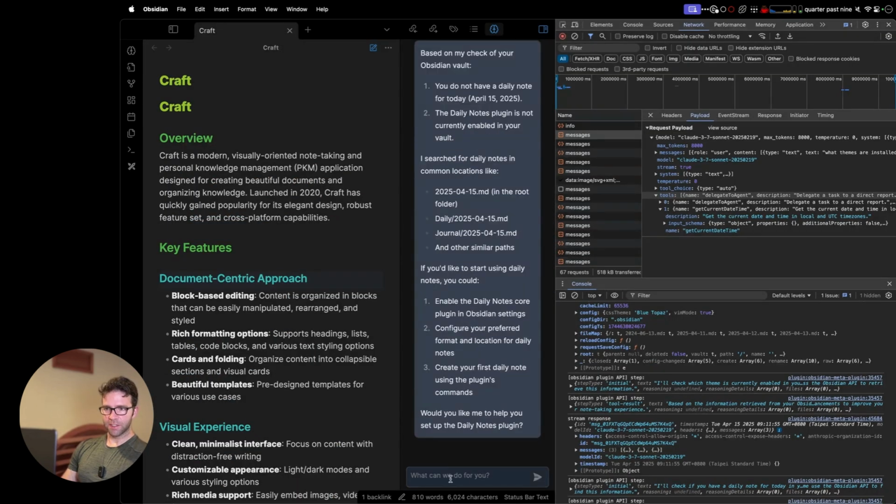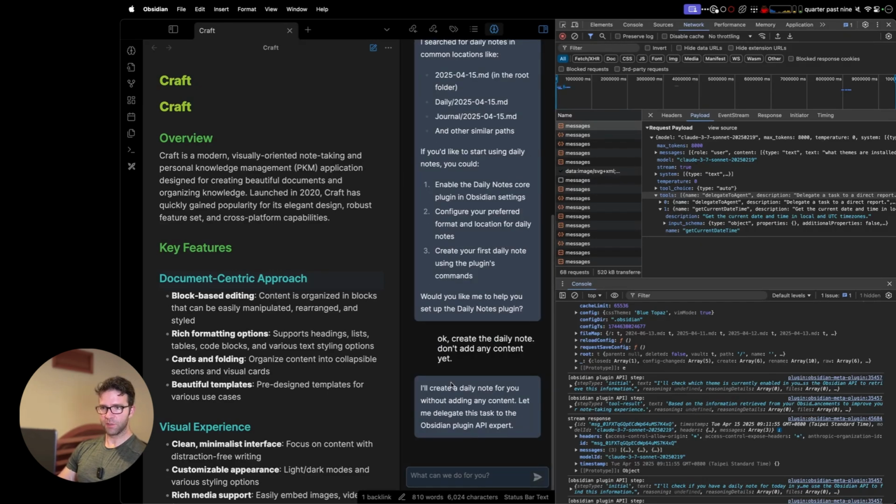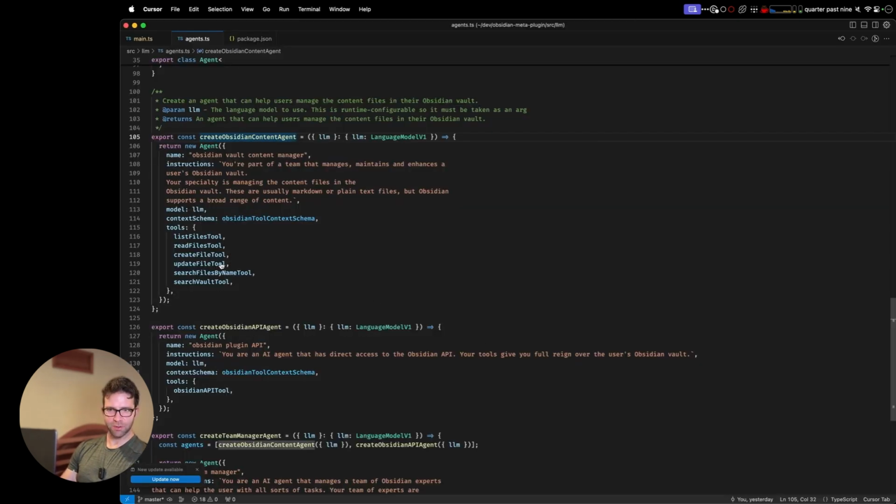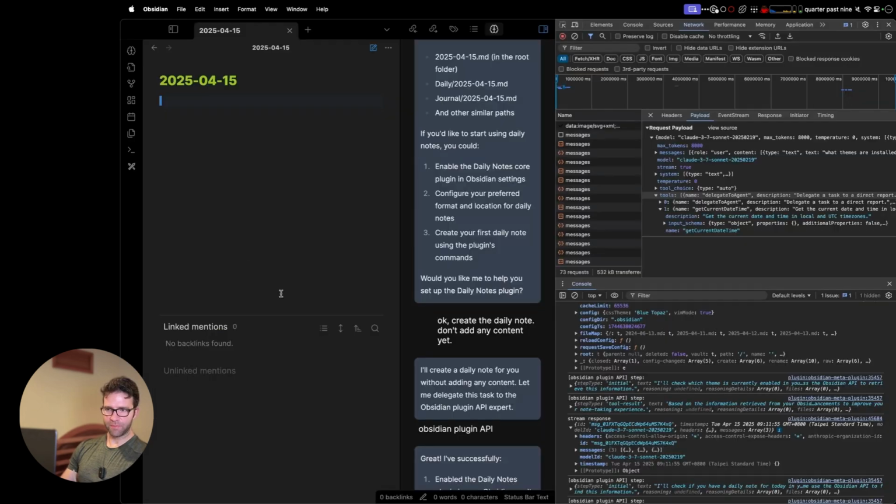Anyhow, let's go. Okay. Create the daily note. Don't add any content yet. Let's see if we can do this, and let's see which agent it uses. Okay, so I think the prompting is pretty bad because it really should be using the content agent here, which has these nice tools like create, read, etc. Because these, we know they'll work, as opposed to when it's just using the API directly.